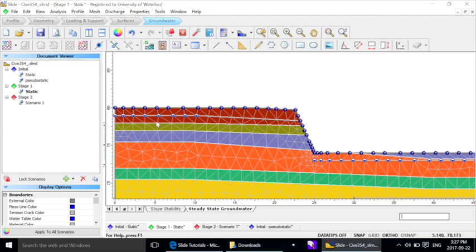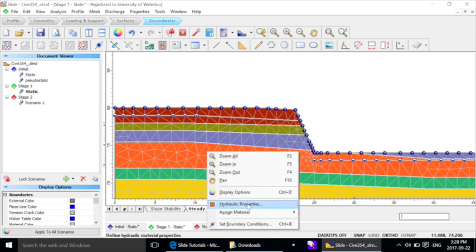Why? Because we are expecting the water table is going to change, and so it's going to flow the water from this point to this point, and the software automatically is going to create the water table. Okay, so then we have to go with the right click and define the hydraulic properties.